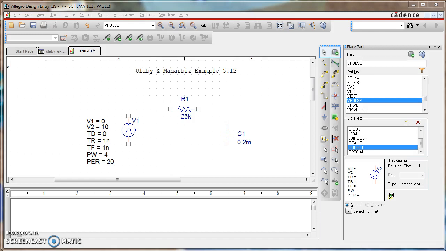I'll be doing this example for both PSPICE and for Multisim. So for PSPICE, I've gone ahead and added the components. The problem asks us to find the voltage across the capacitor given a pulse waveform that lasts for 4 seconds and has an amplitude of 10 during that time. It starts at 0 and ends at 4 seconds with a 25 kilo ohm resistor and a 0.2 millifarad capacitor.